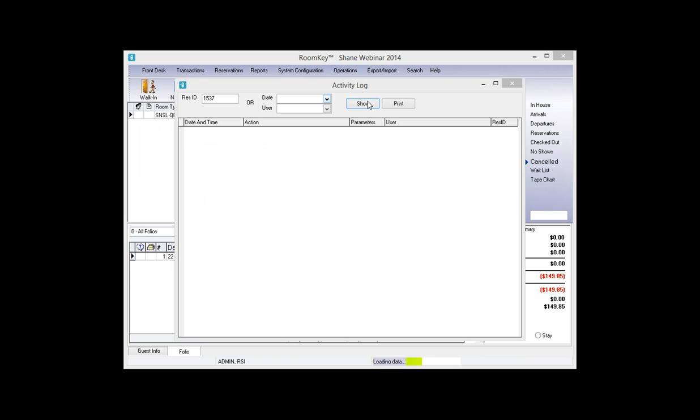Not absolutely everything, but if they change the number of nights, change the date of arrival, the room type, the rate, anything like that is going to show in here. It's also going to show which clerk did it.